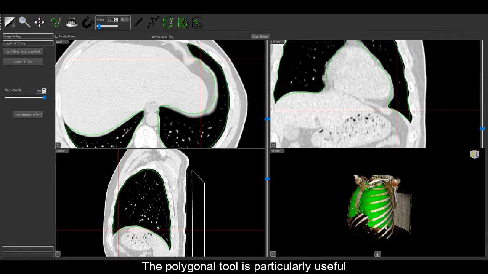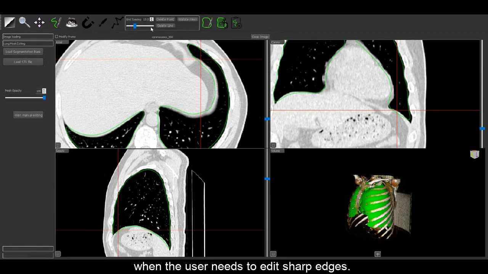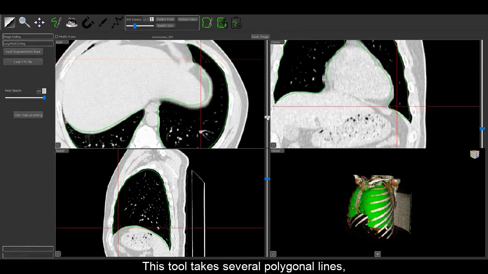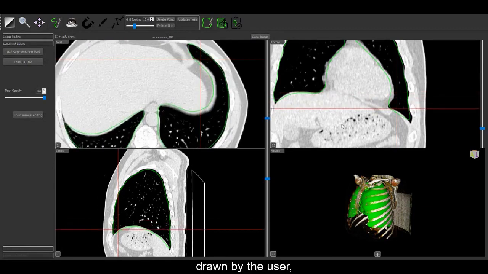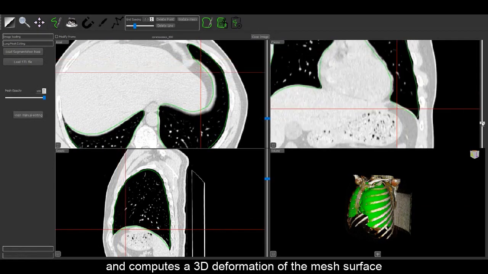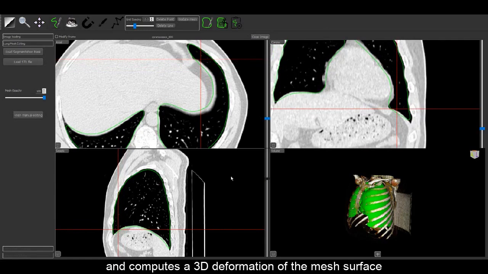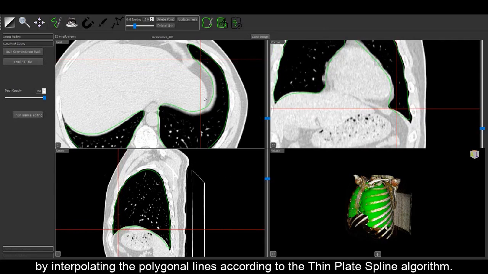The polygonal tool is particularly useful when the user needs to edit sharp edges. This tool takes several polygonal lines drawn by the user and computes a 3D deformation of the mesh surface by interpolating the polygonal lines according to the thin plate spline algorithm.